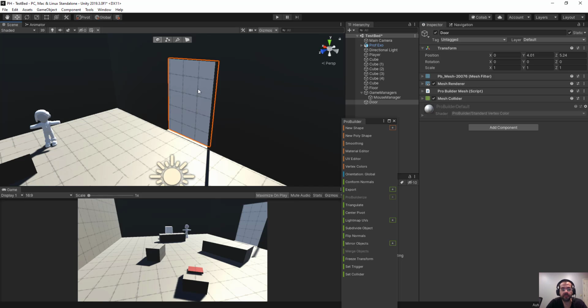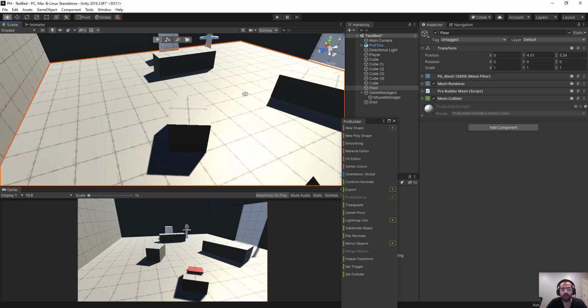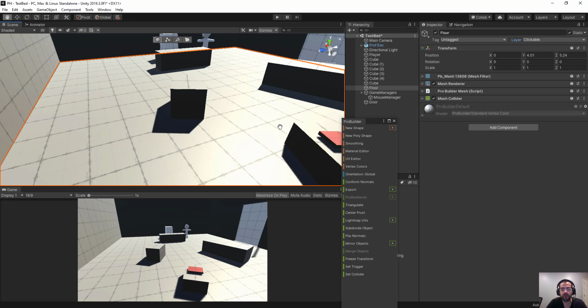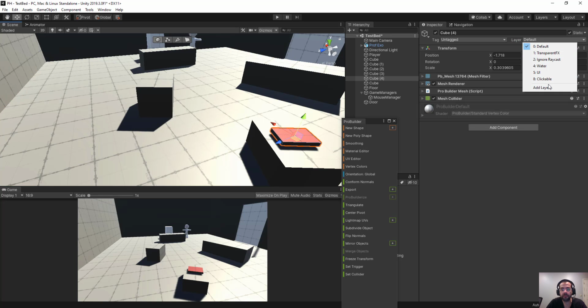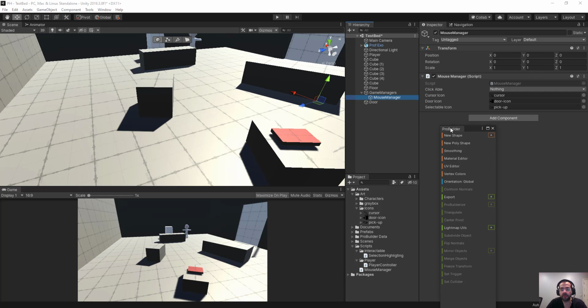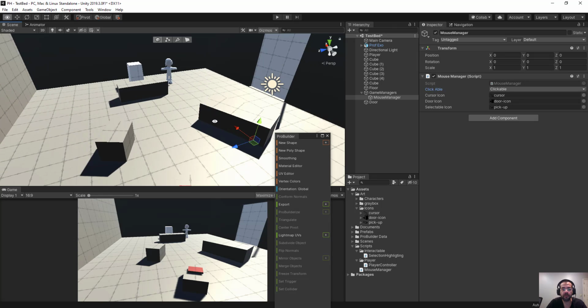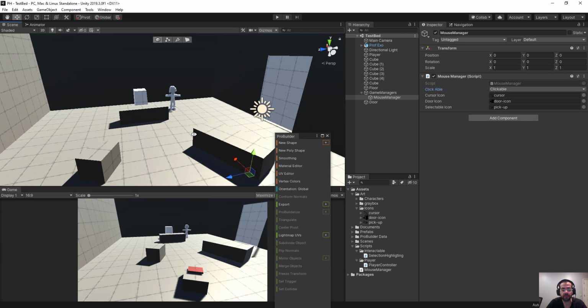Now when I select this, I can mark that as a clickable layer. The floor is also clickable, and this book is also clickable. So back in our script, our mouse manager script here, I want anything that's clickable to do something. All right, so let's save this. Let's jump back into our code.